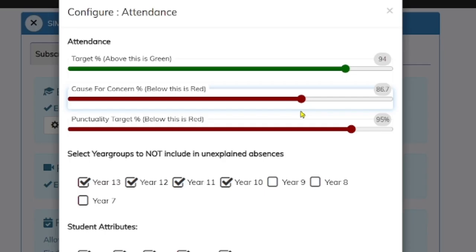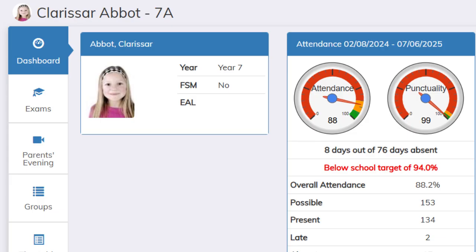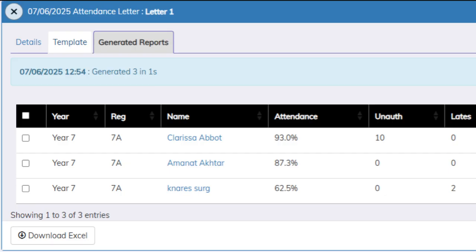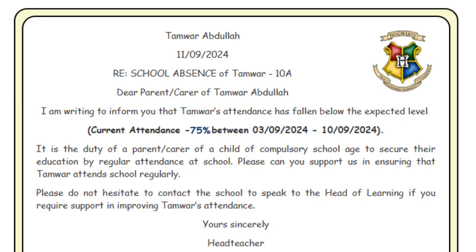By setting this target at this percentage, when a parent or staff member looks at a student's dashboard, if their percentage attendance is equal to, or below this, their attendance will be in the red section. If the student's percentage is between this and the above figure, in this example it will be 85% and 94%, then their attendance will be in the yellow section on the thermometer. When creating tracking letters, any students that have a percentage attendance equal to, or below this figure, will be selected.